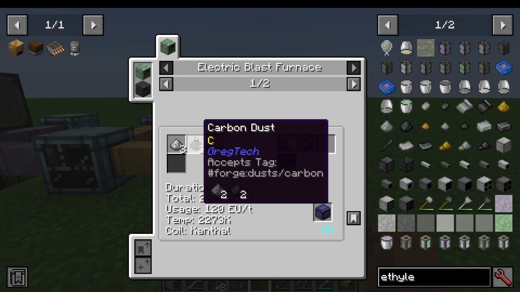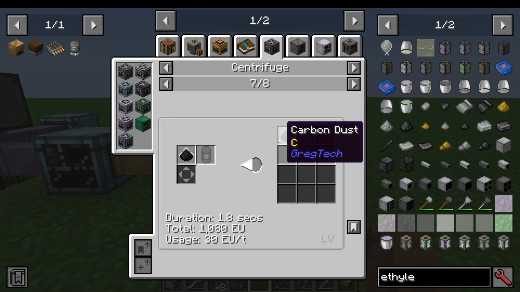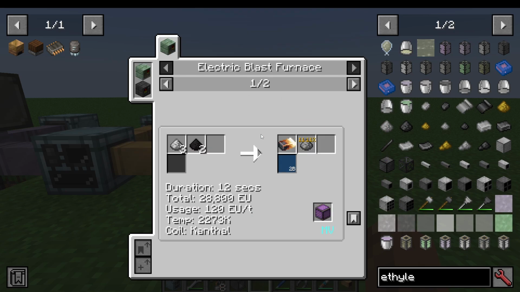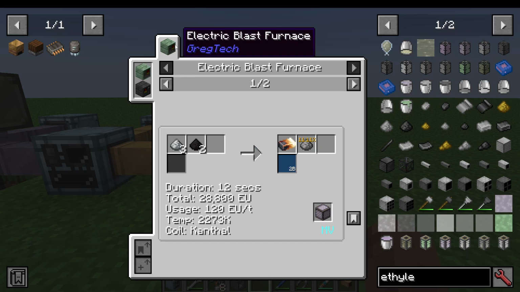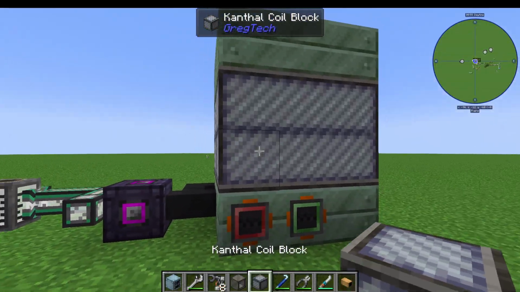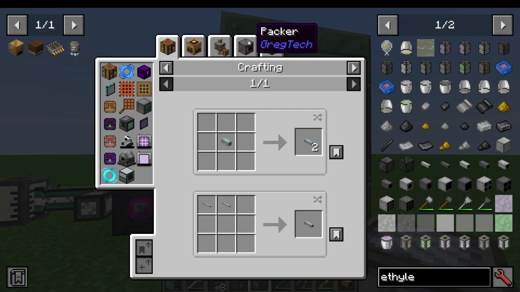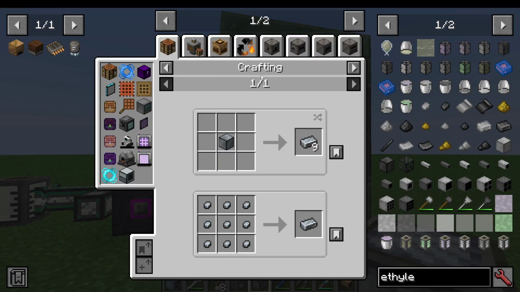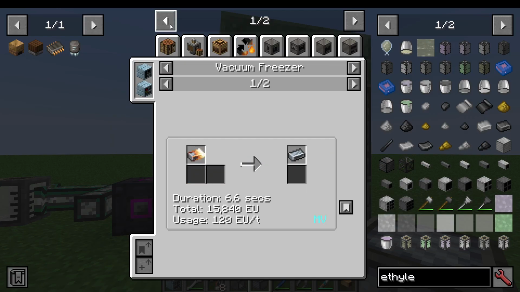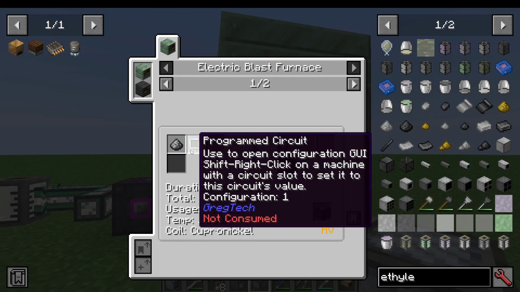And carbon dust can be simply made from coal in a centrifuge. I think it's the 7th one. You can centrifuge coal into carbon dust, and that will make you your hot silicon. But again, you'll need to upgrade your electronic blast furnace to Kanthal coils. So let's talk about that quickly. Kanthal coils are made from Kanthal. Who would have thought? With liquid copper, very easy to get. The Kanthal, however, is made also, I'm going to get there in a second, in a chemical bath by cooling down hot Kanthal.